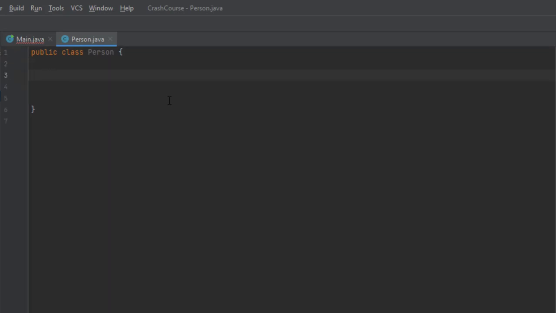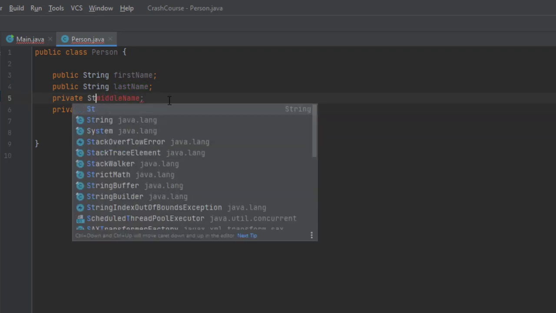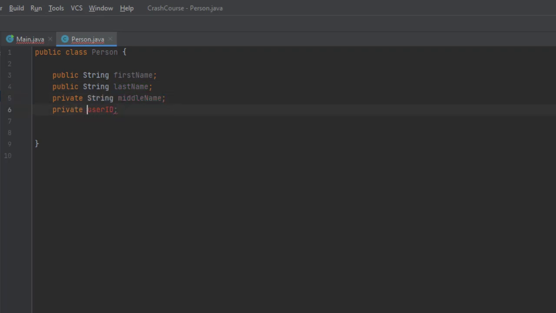So we would have public first name, public last name. Maybe we don't want people to be able to access their middle name for whatever reason. I don't know. Maybe we have a user ID or something like that. Right? And of course, being a JavaScript programmer, I have forgotten to indicate what types they are. So let's go through and do that. Well, string, and let's make this an integer, because it's just going to be a number.